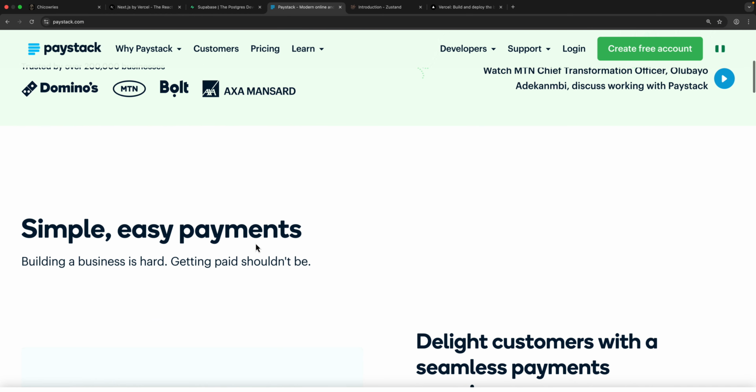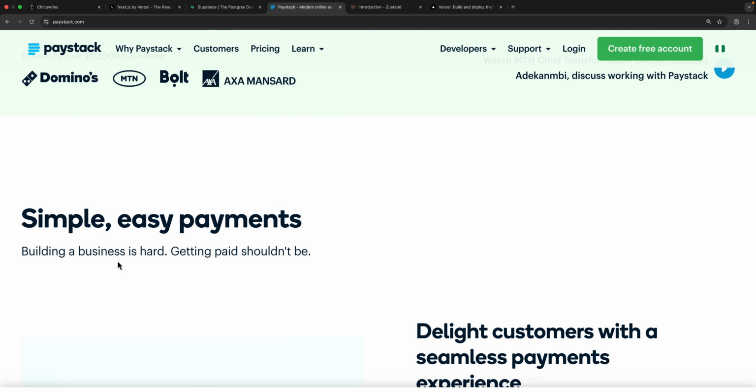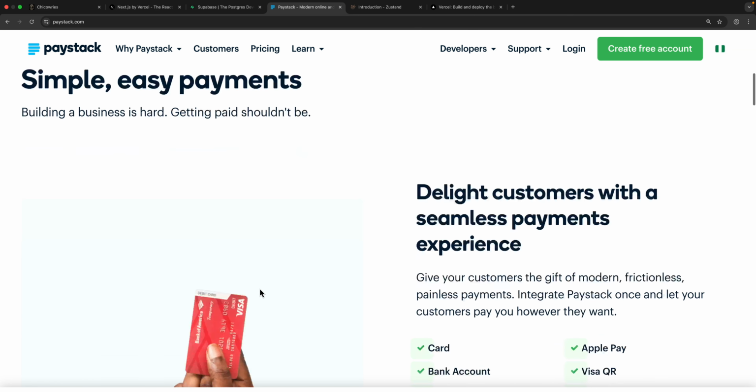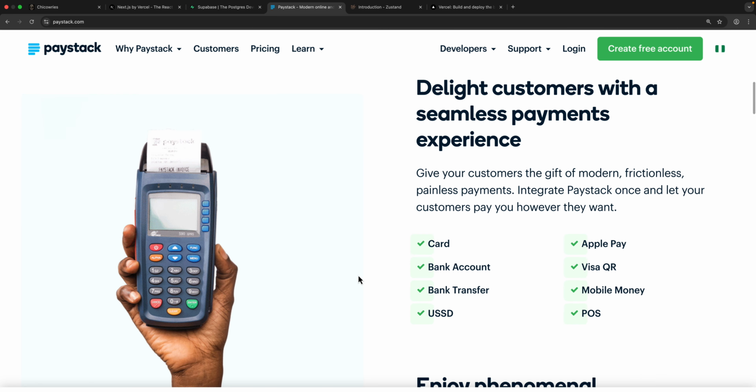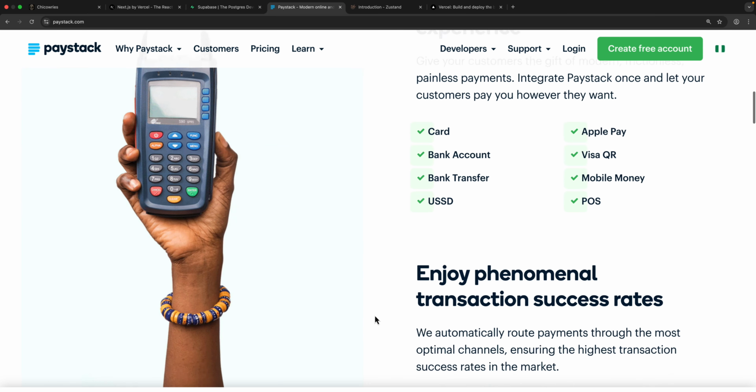And Paystack has a whole lot of functionality that I love. First of all, it is simple and it is easy to use. And it has a seamless payment experience for your users. So once you use Paystack inside of your e-commerce web application, your users will want to pay you more and more because it is very simple and it is efficient.